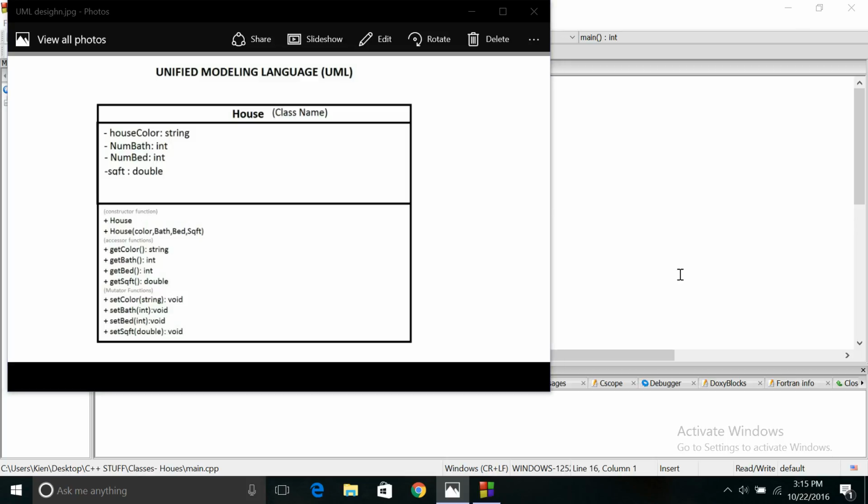We're concentrating on C++, and this is how you properly design and develop your classes in object-oriented programming. We'll be using the Unified Modeling Language method. As you can see here in this diagram, the first box is the name of the class. The second box is where you put your variables, and the dash here means that these variables are all private.